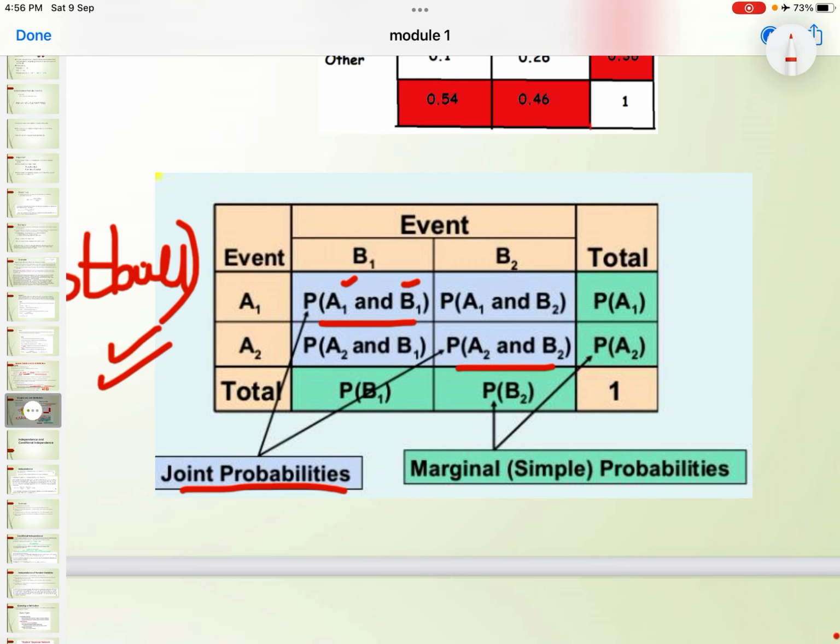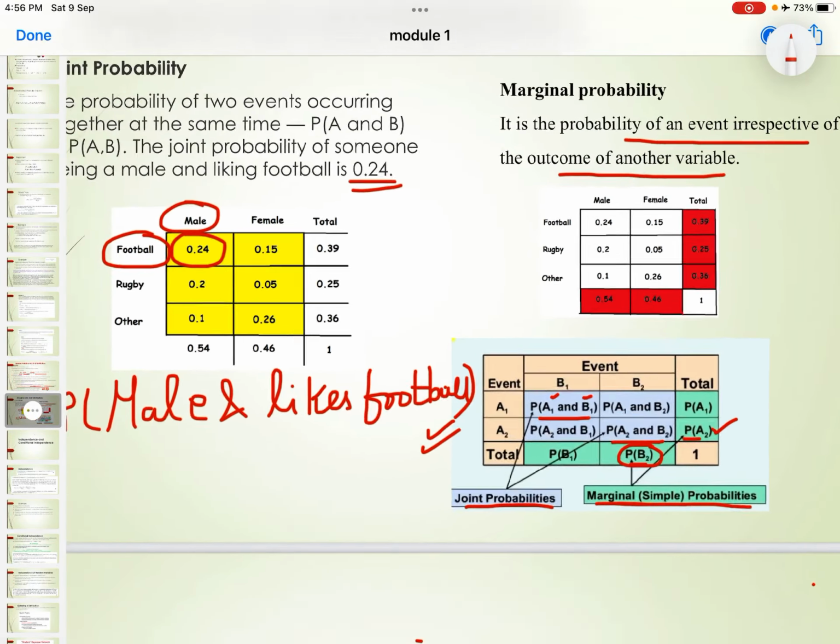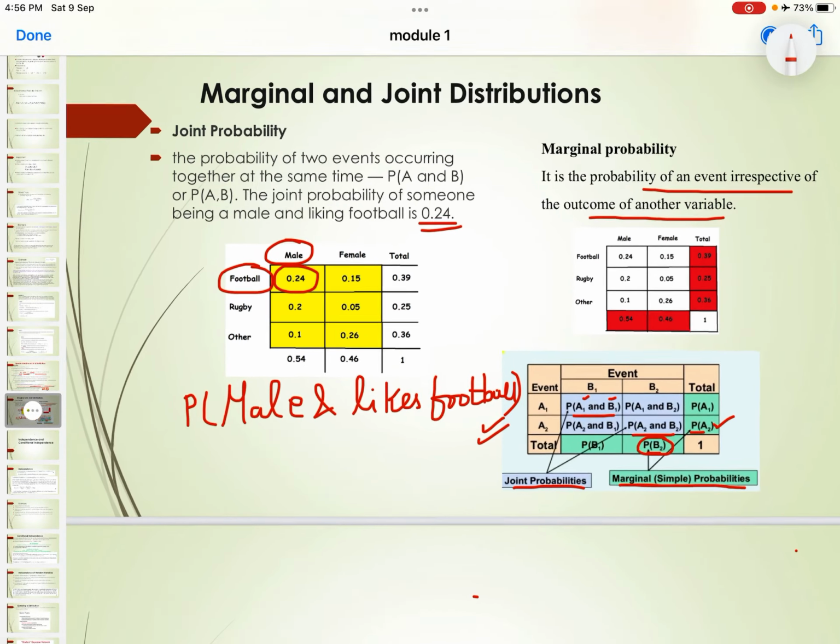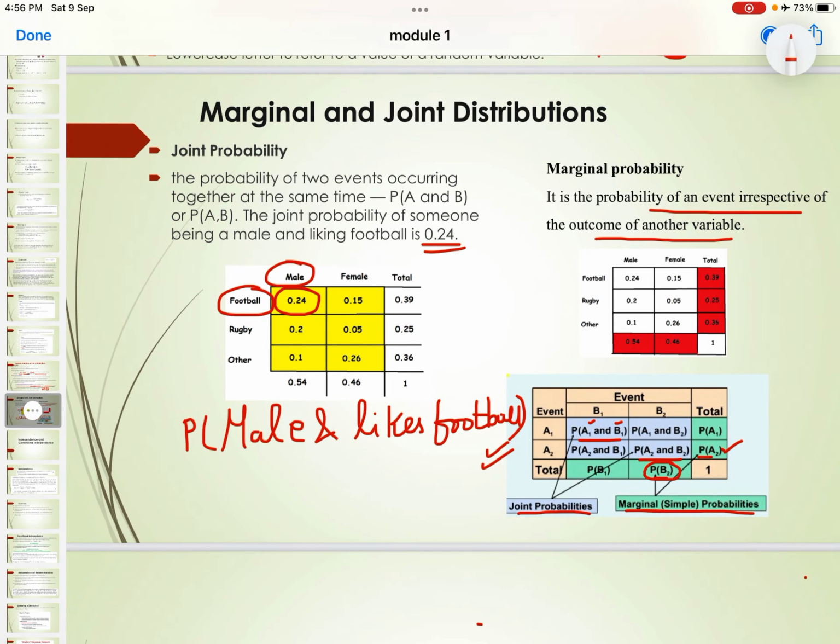Whereas P of B2 and P of A2, what are they? They are marginal probabilities. It means the occurrence of P of A2 is considered irrespective of the occurrence of P of B2, and the occurrence of P of B2 irrespective of the occurrence of P of A2. So this is all about marginal and joint distribution.